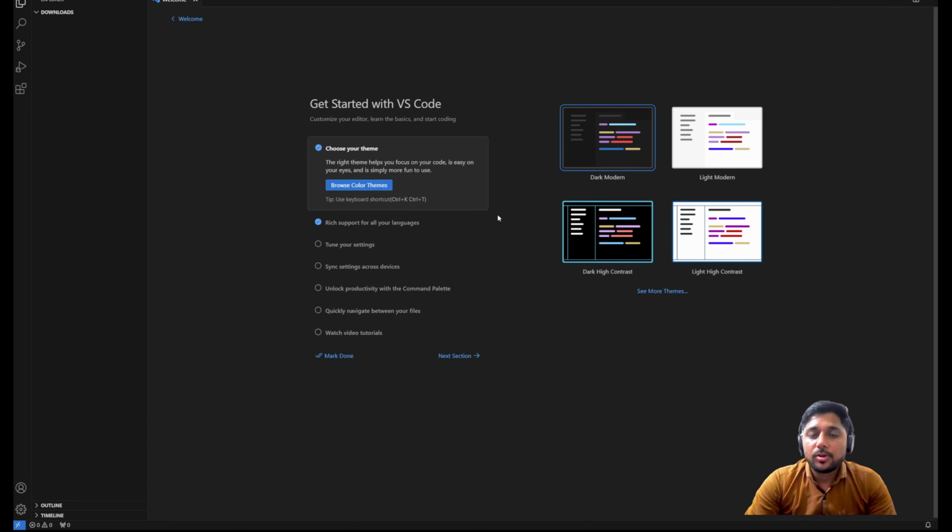This will open VS Code in the Downloads folder, and you might get a pop-up asking you to trust the author. Make sure you click the Trust the author option. Okay, here you can see it is asking for themes and all. The default theme is okay.